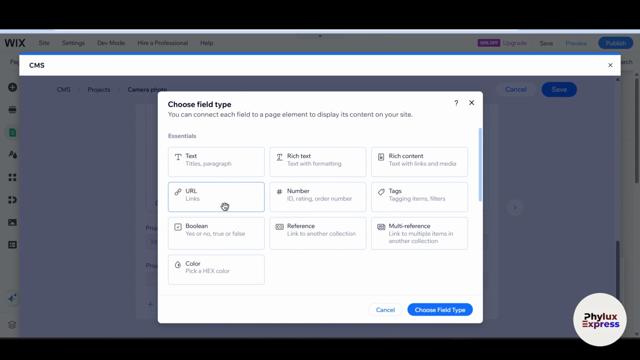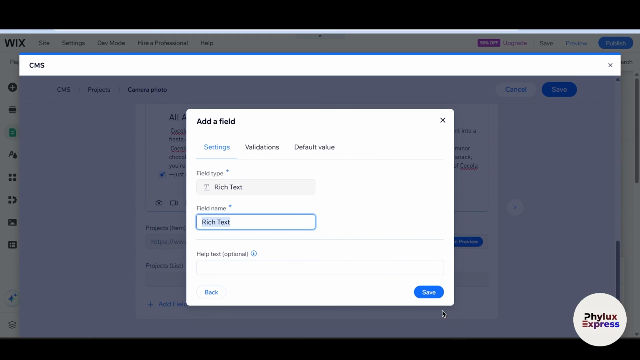Let's say you want to add a URL, you can just simply choose the URL from here, or let's say if you want to add a number, so you can order all of the projects, you can add these numbers, and then you have a boolean, then you have multi-reference, and then you have a color picker as well. Then I will add just a test text and choose field type.